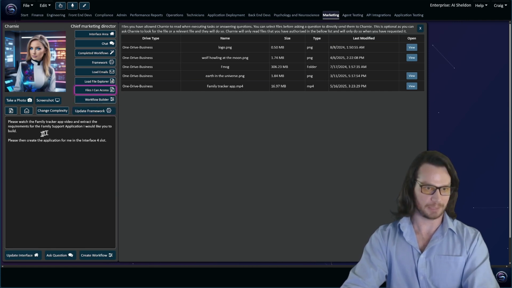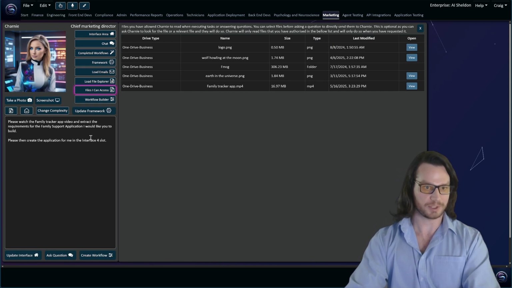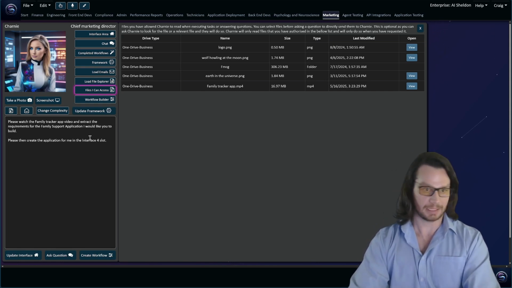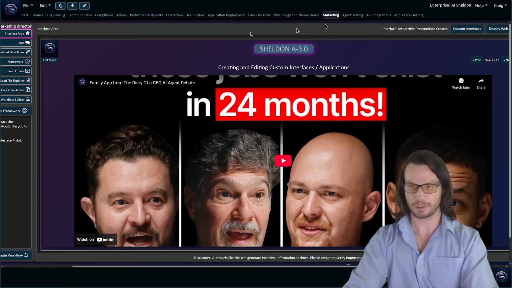And my question is, please can you watch the Family Tracker app video, extract the requirements for the family support application that I would like the agent to build, and then please obviously create it for me. And then I've asked the agent to create it in interface 4 slot.